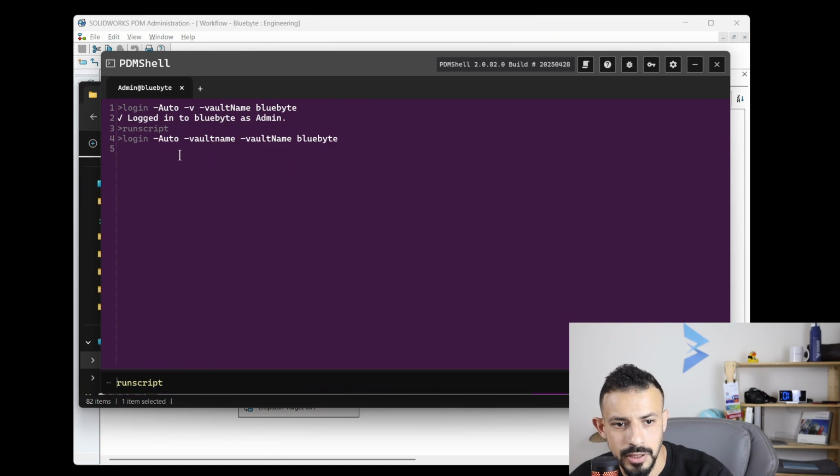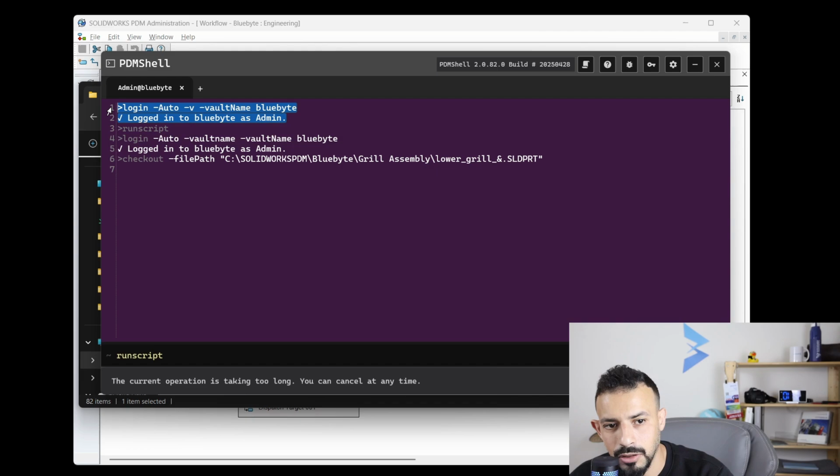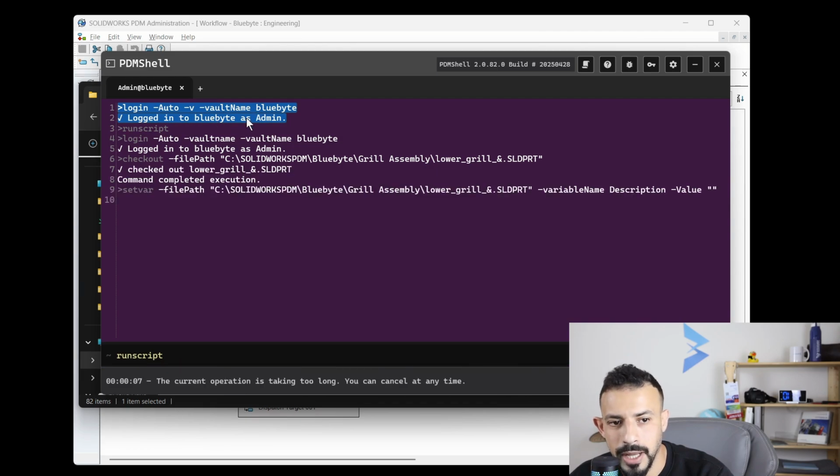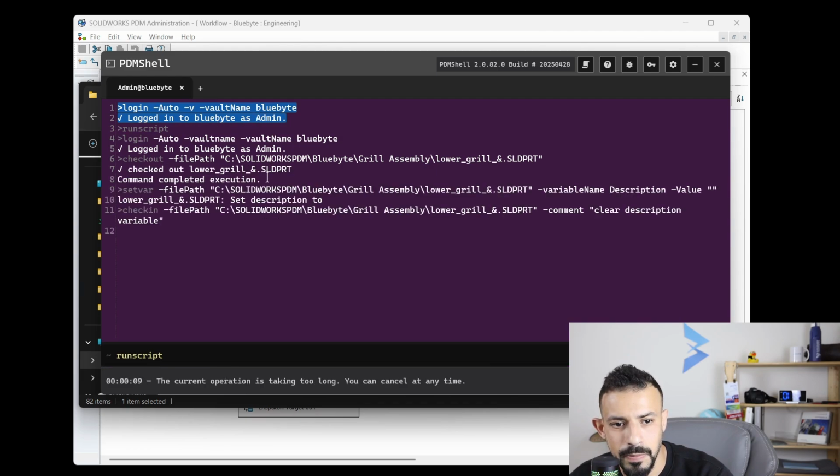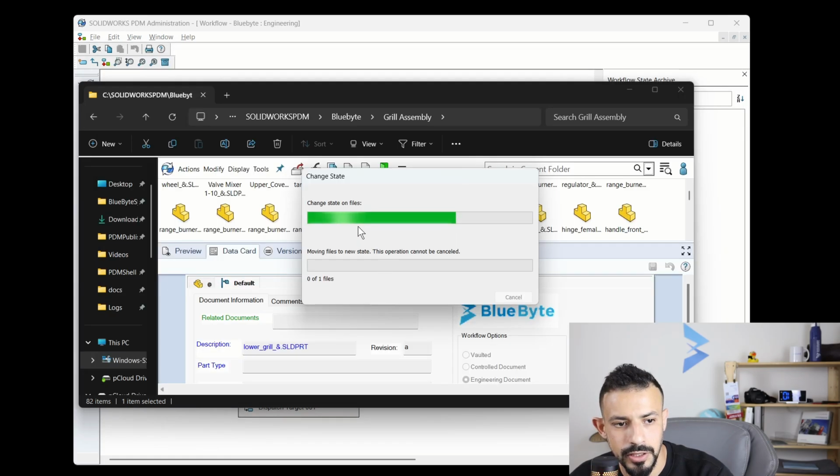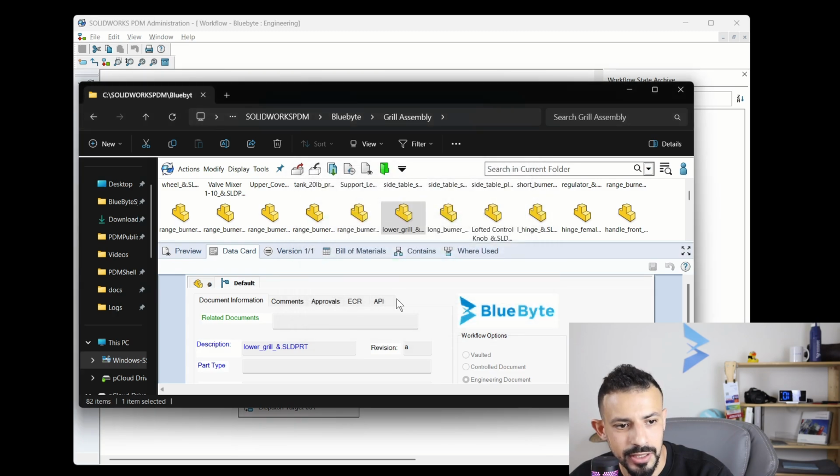Logs in. It logged in twice because I already have the login automatically setting, which is fine. And then I'm simply clearing my description variable and then dumping all of my session text into this log file. It finishes. It completes the transition.